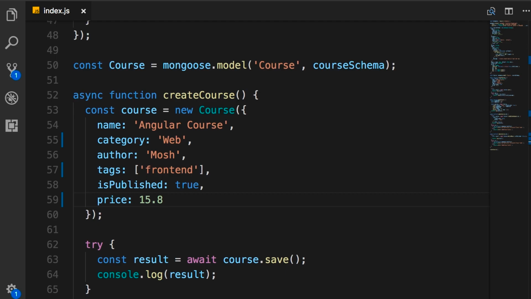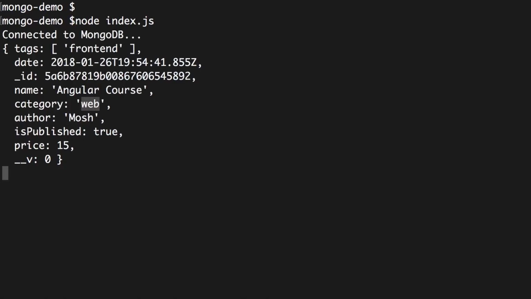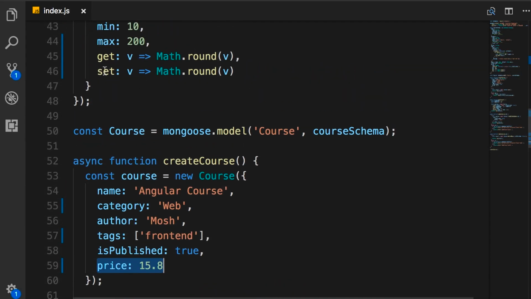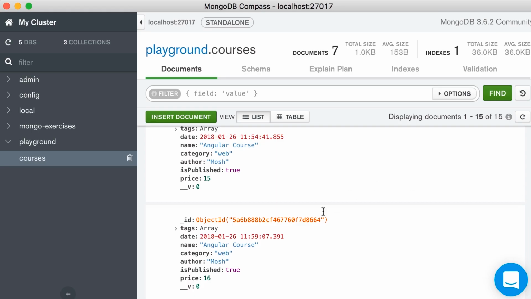So back in the terminal, let's run the application again. Look, we created a new course object and the price is set to 16. So here, when we set this value, our custom setter was called, and here we rounded this value. Now back in Compass, here's our last course document. You can see the price is set to 16.